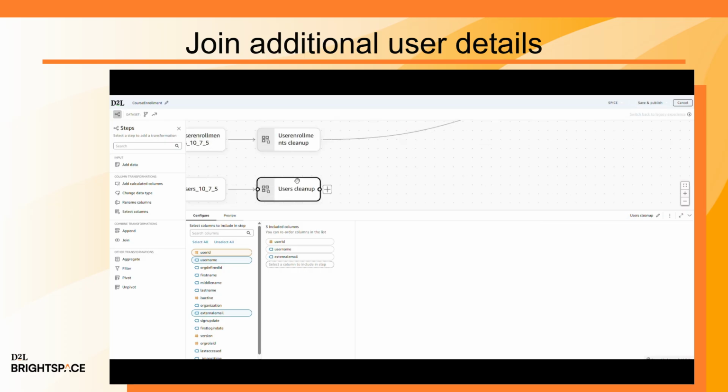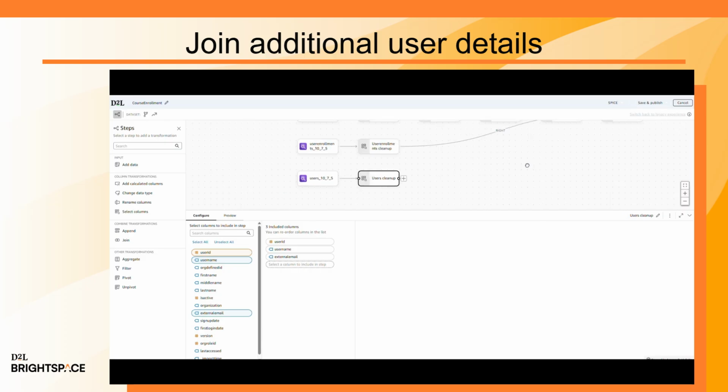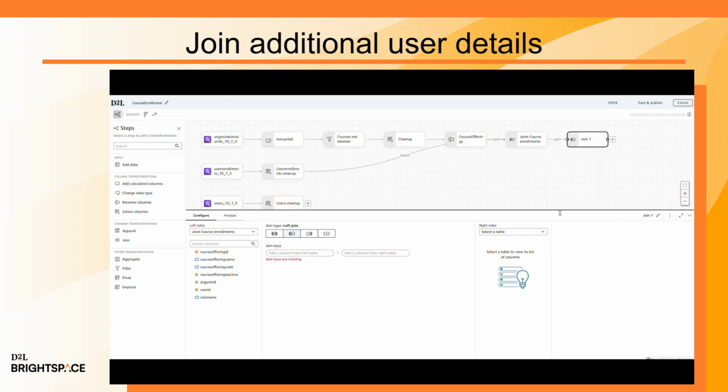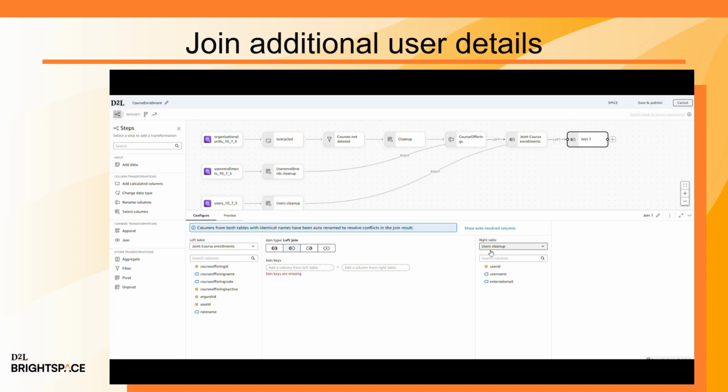Add another join step after the enrollment join. Open the Join Configure panel. Use the Right Table drop-down menu to select the data. Select the user's cleanup table directly from the Right Table menu. This is an alternative to dragging data sets. Under Join Keys, select User ID from both datasets. Confirm in the preview that the user details have been added to the enrollment records.